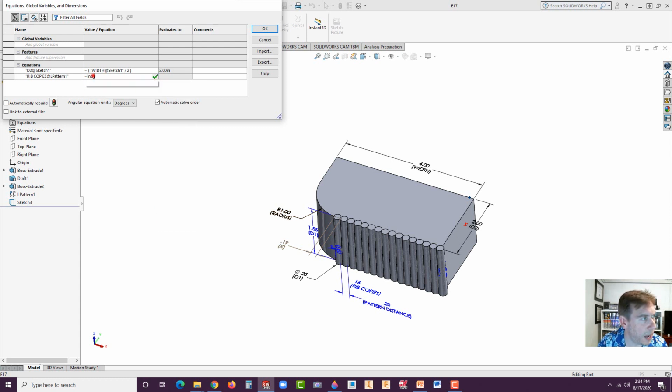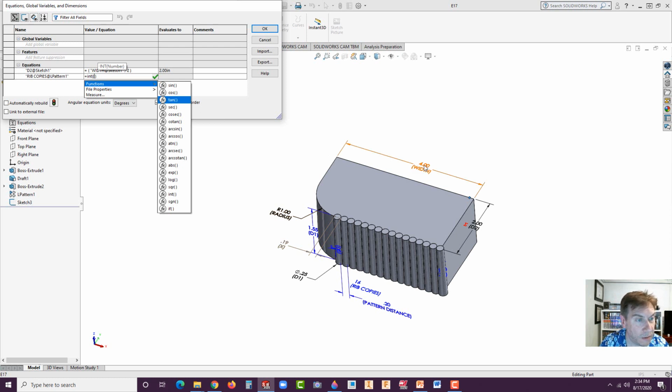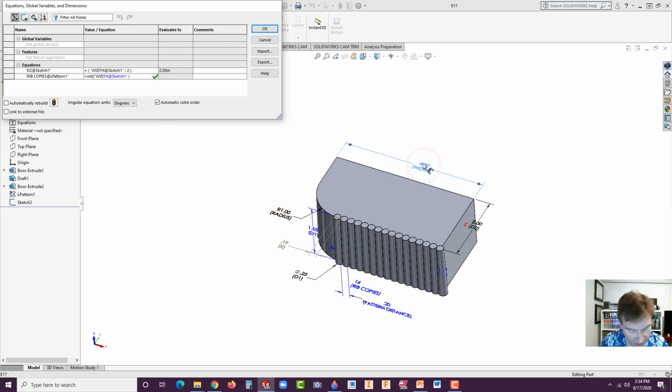And it gives us two brackets, but click in between the two brackets and hit shift 9. And the next one we're going to add is going to be the width minus the radius. So find the 4, click on that, type in minus, and click on the radius. Don't try typing these in. I've had issues with that.